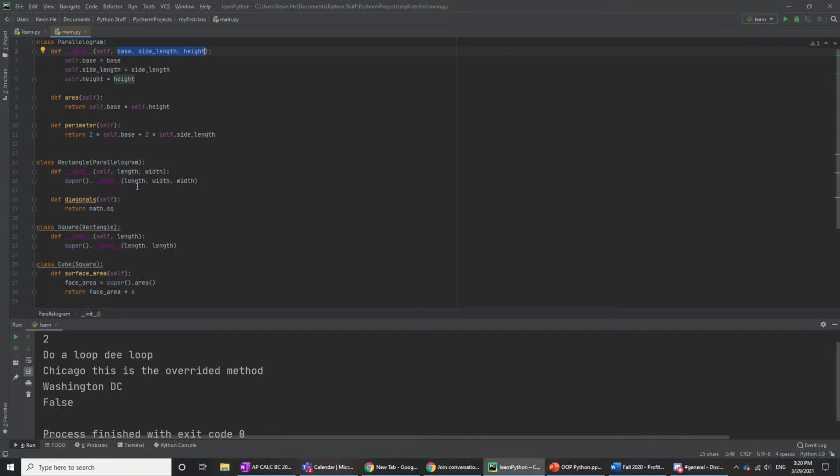So you can assign the new, this is kind of confusing, but the super is referencing the parent class constructor up here, and then it is filling into base, side length, and height. It's making side length and height the same thing. And you can even create a diagonals method.